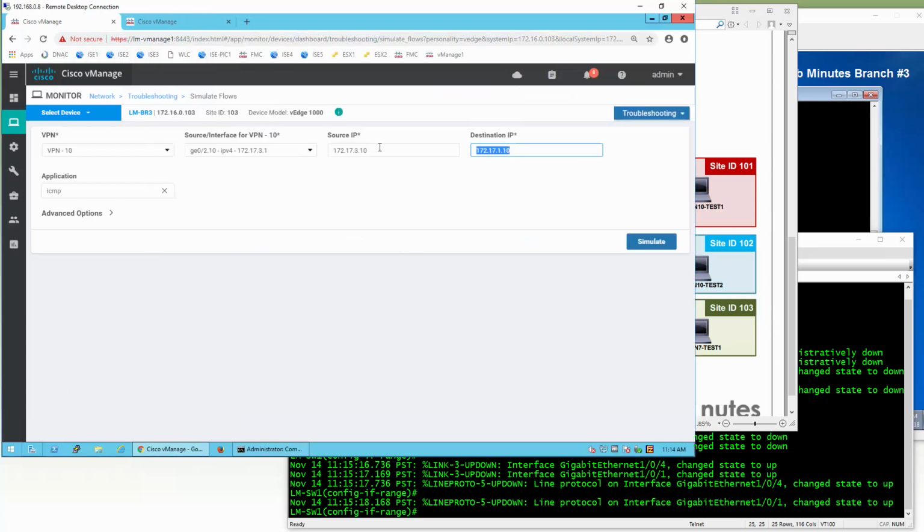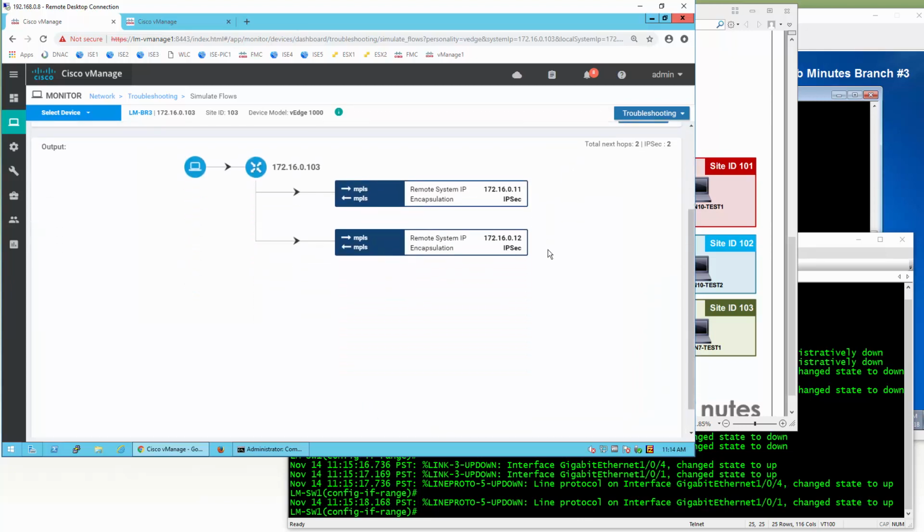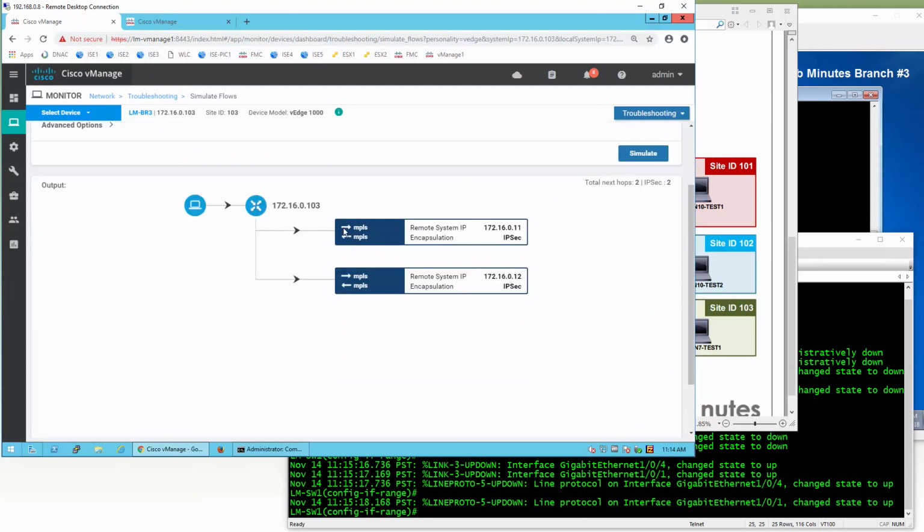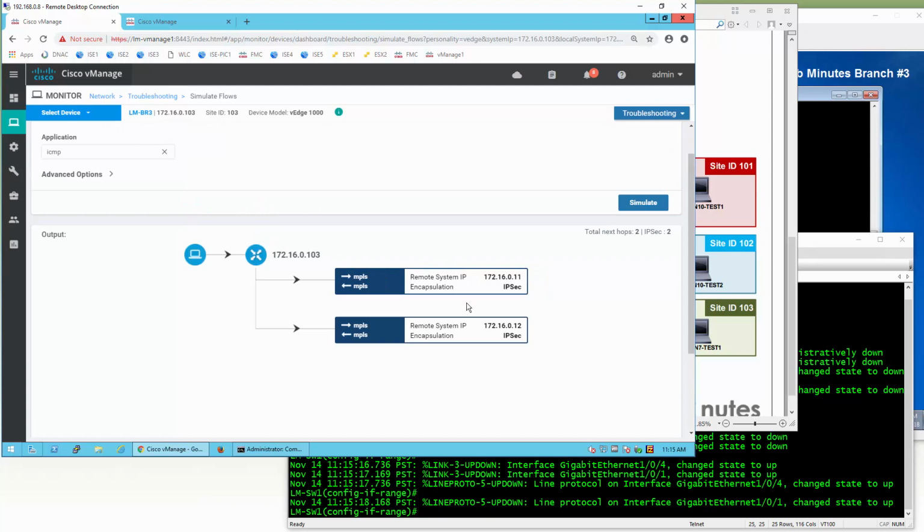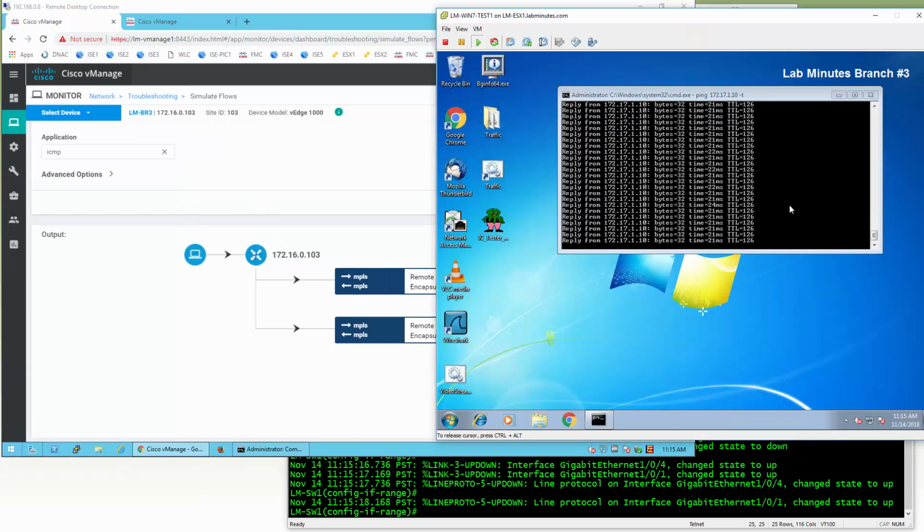Let me rerun that again. And this is going to the Windows 2012 at the headquarter. All right, so we got MPLS, next hop, our circuit being used or path being used to get to the headquarters subnet. I'm going to go ahead and restart my ping to 163.2.40.